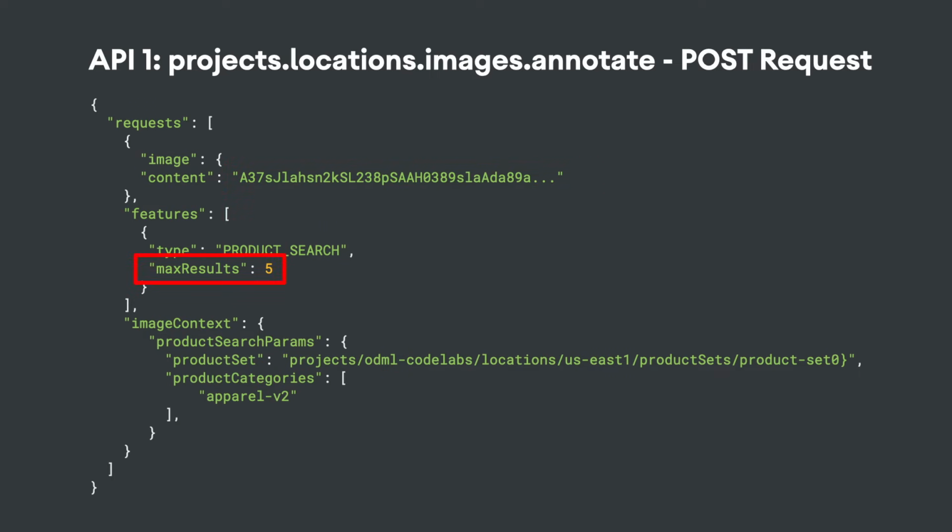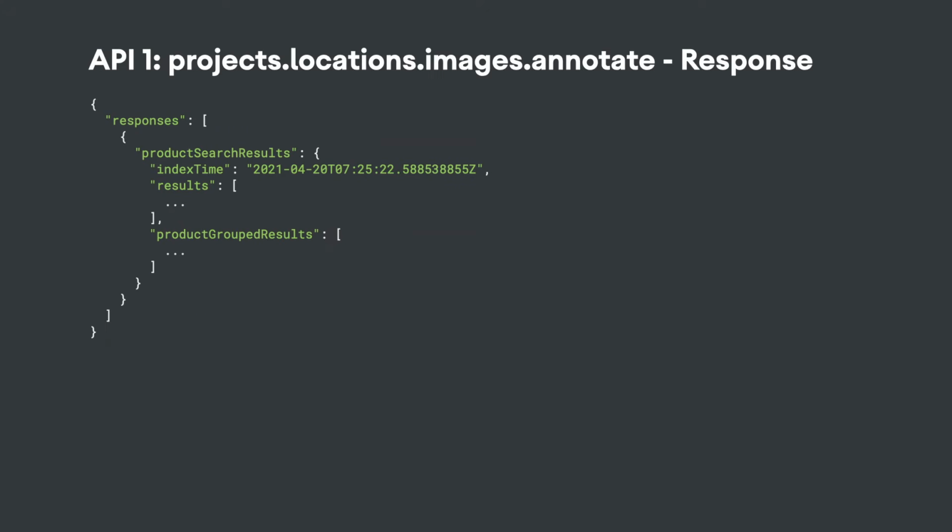Specify the maximum number of results that you want to receive. Specify your product set ID. This is the one in the demo backend. The API response is a list of products in the product set that are visually similar to your query image. Let's take a closer look at the JSON response body.